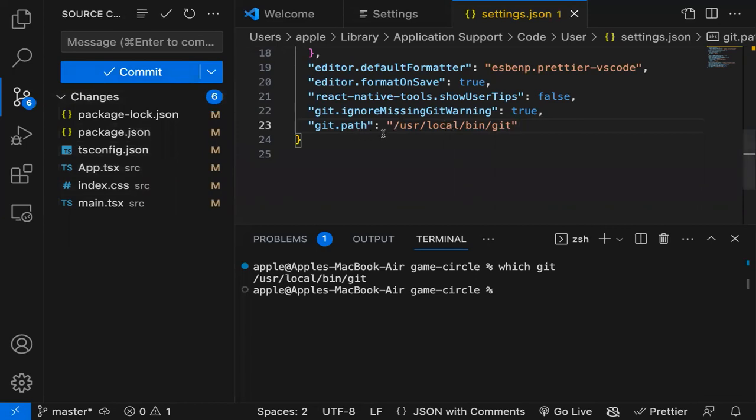You have to change this git.path basically in the settings.json, and the command for that is which git. That path you have to copy and paste here.